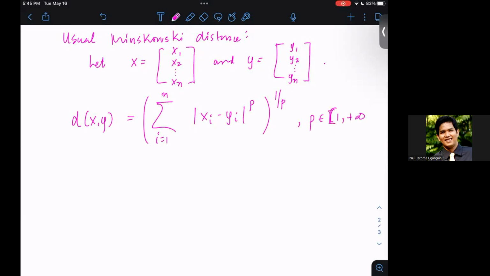1 is included, and positive infinity could also be included too. So these are the usual Minkowski distances. The distance between two vectors would be computed by taking the difference of their corresponding components, then taking the absolute value, raising all of them to the p power, taking the summation, and then raising it to 1 over p. So that's your Minkowski distance.